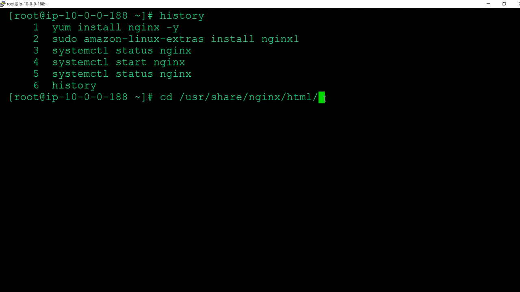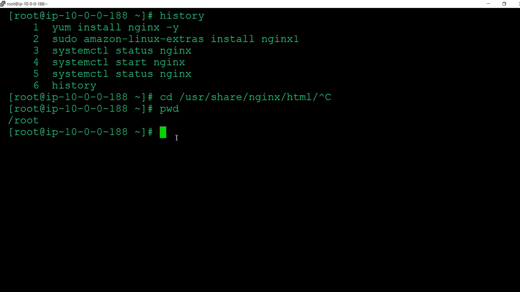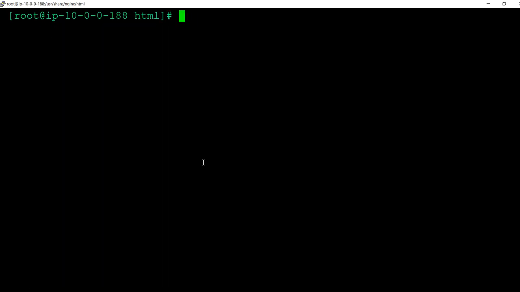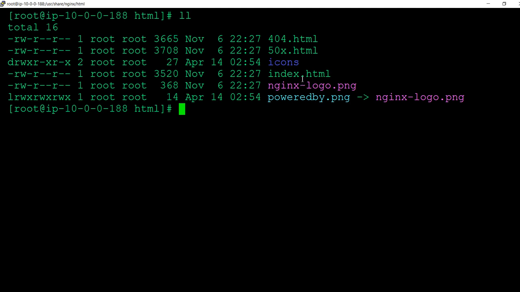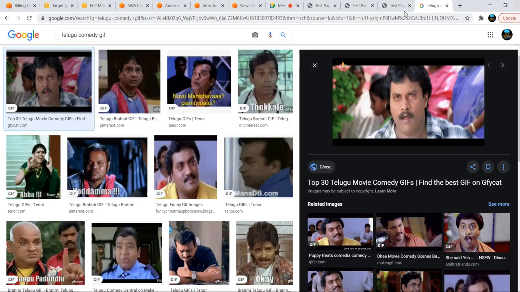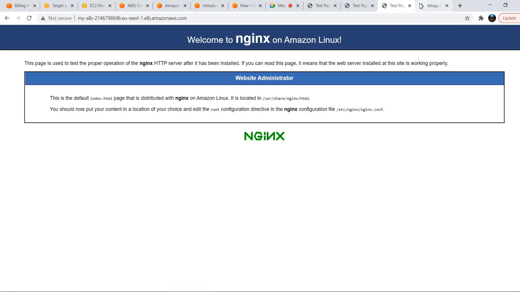Before I move, I'll come out and show you where I am now. pwd is the present working directory, and I'm using cd to move to the folder where our nginx application is working. Now I'm in this html folder. If you list here, you have index.html. This index.html page is what is displayed whenever we access the load balancer. You can see here, this is where we are getting it.